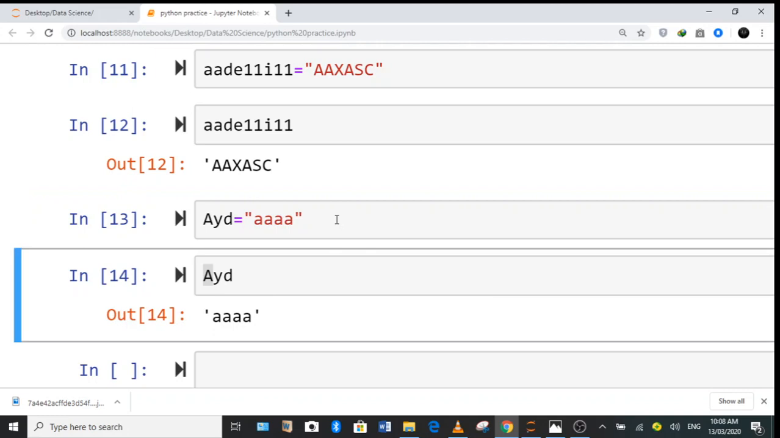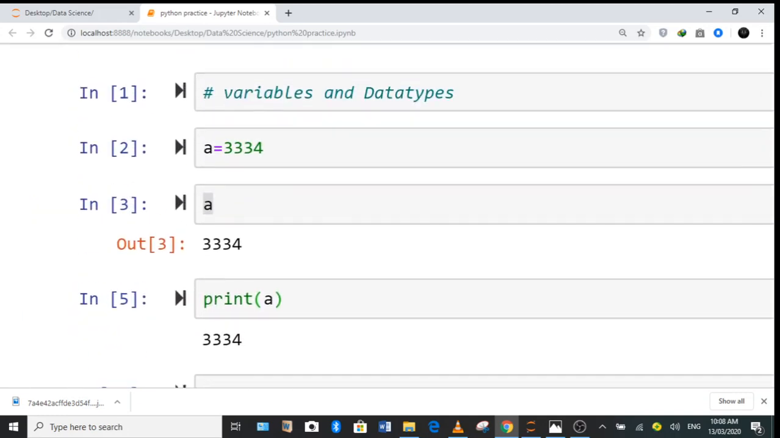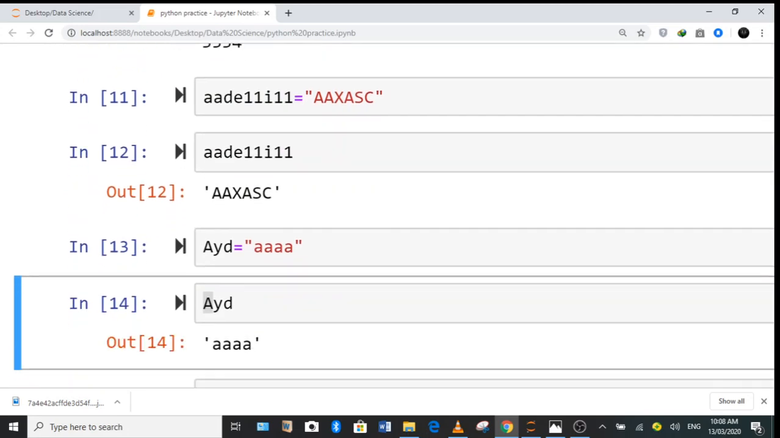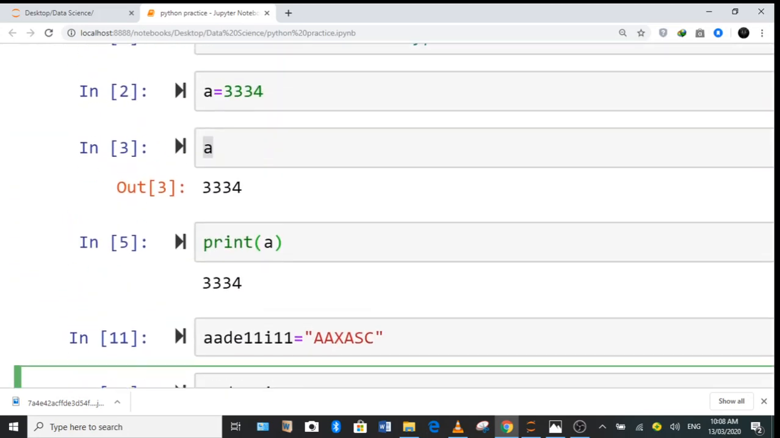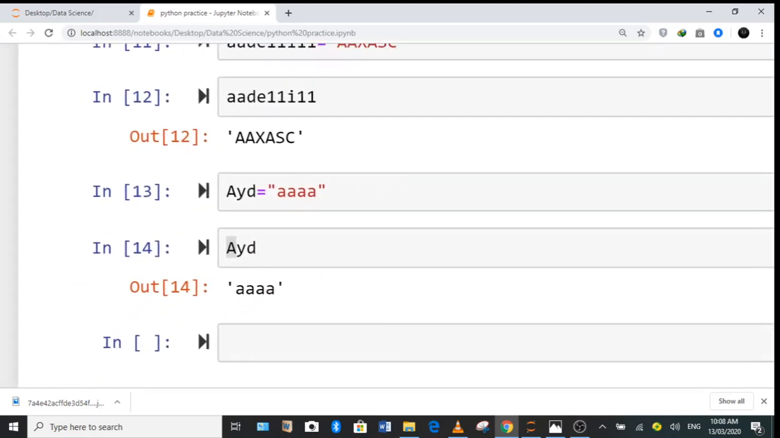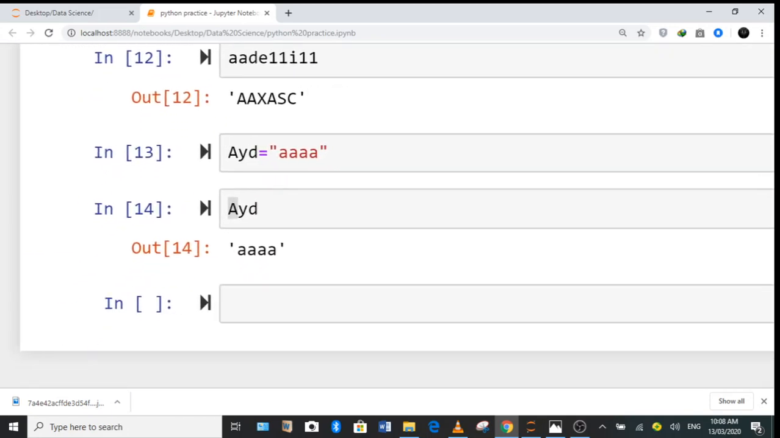So these were some rules for assigning a value to a variable and naming a variable. You can take any kind of variable here. You can write your name as well, you can take your name as a variable too.